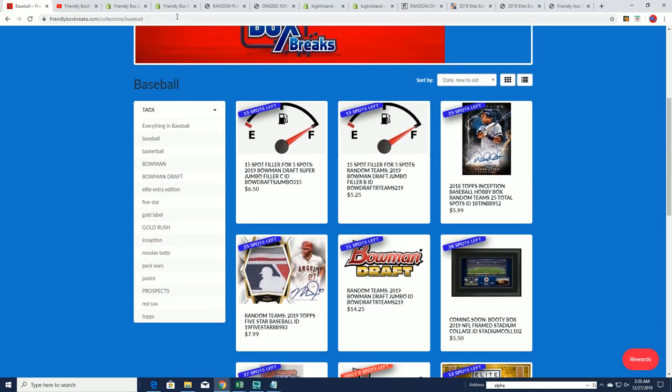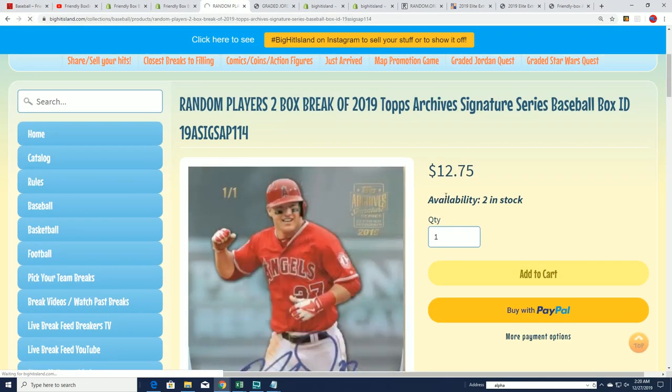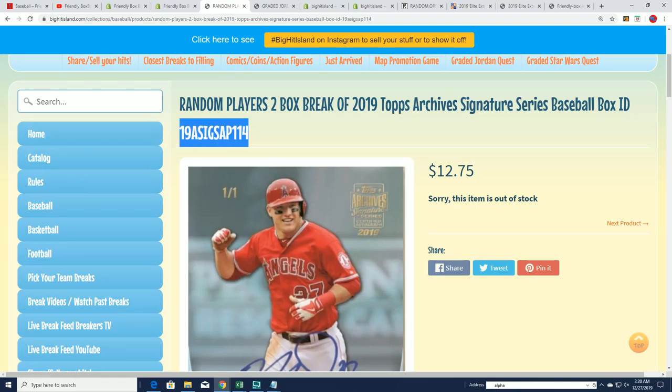I'll tell you what is going to rip is Archives. We're getting ready to do that 2-box break right now. Good luck in Archives.